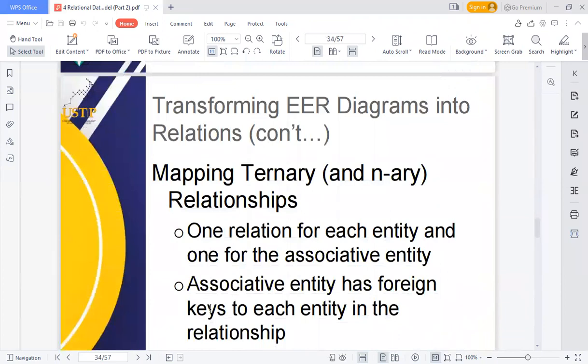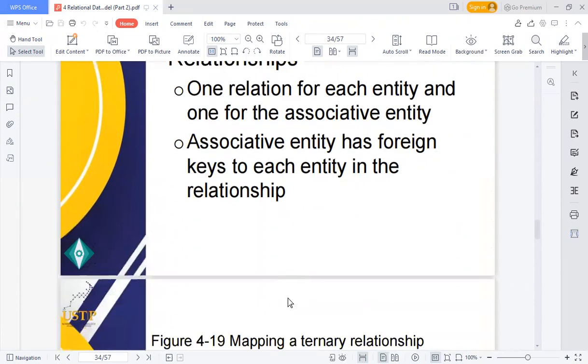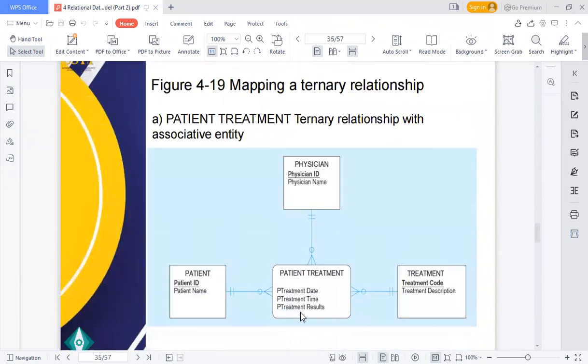Then let's map ternary relationships. So one relation for each entity and one for the associative entity. The associative entity has foreign keys to each entity in the relationship. So this is a ternary relationship. This associative entity is related to three different entities. Notice that you always have to remember that in an associative entity, it is on the associative entity side that all the many relationships are attached.